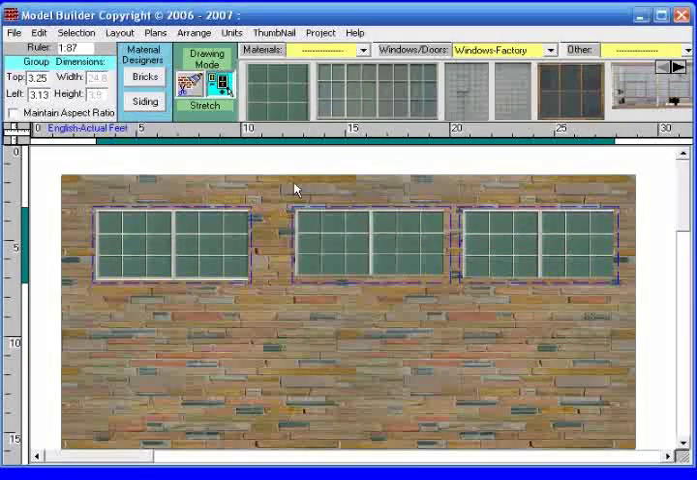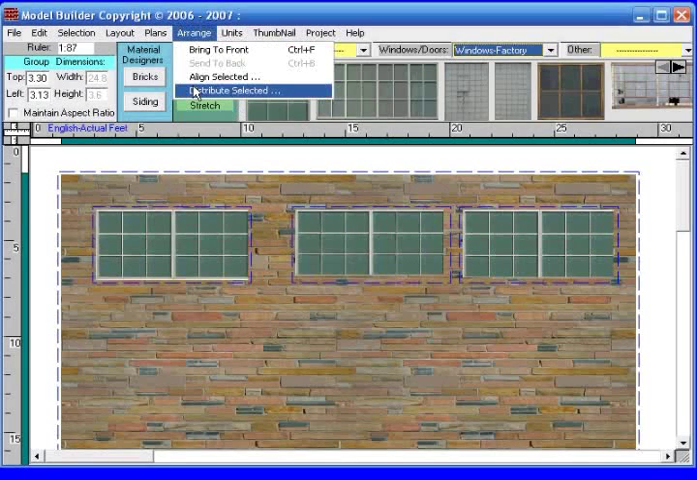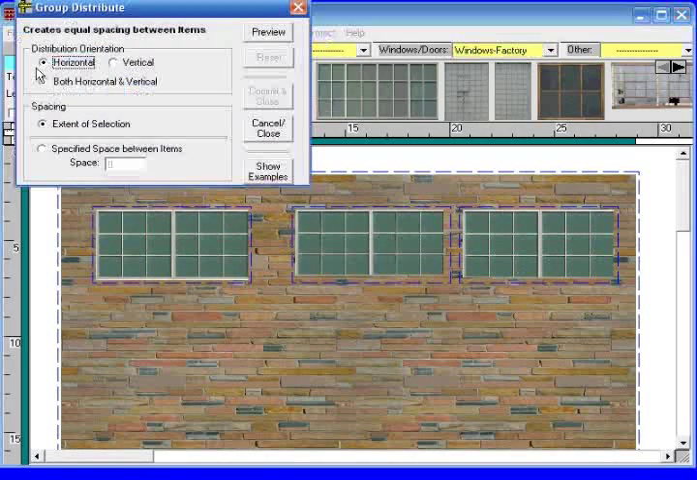I also want to distribute my windows with respect to the building wall. Leaving my windows selected, I Shift-click to add the wall to my group. I go to Arrange and choose Distribute Selection. Preview, Commit, and Close.